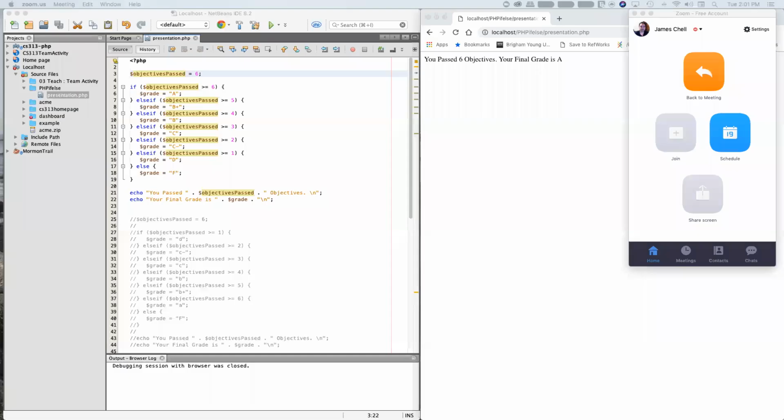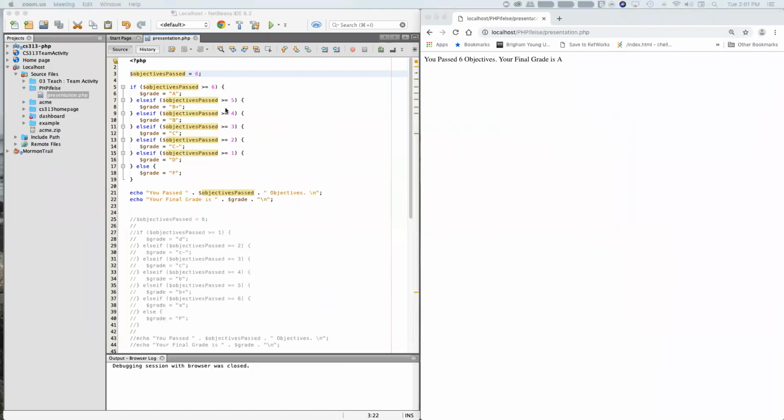And now for a quick demo. This demo I set up using our grading for this class. So the objectives passed is listed as 6. But if I change that to a 4, save it, and run, it changes: you passed 4 objectives, your final grade is a B.